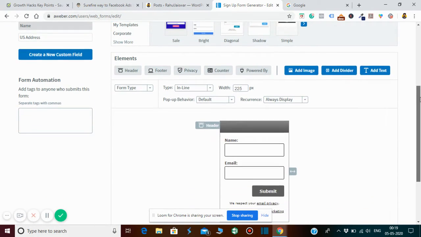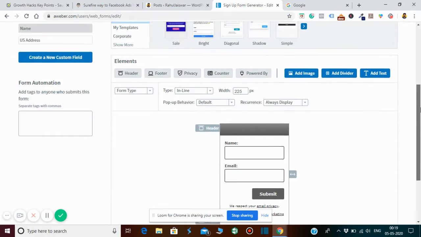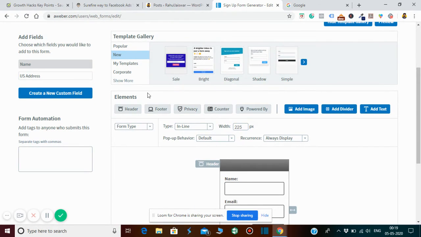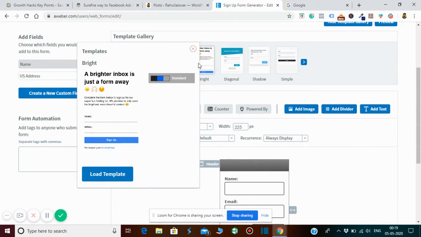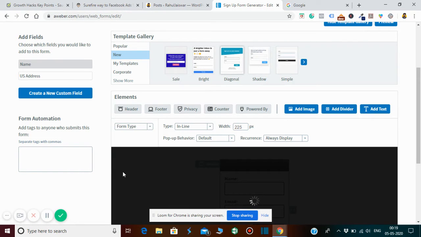All right. So yeah, this is the thing. This is a sign up form. If you want to choose a new template, you can go and simply choose anything. So for example, if you want to choose this, you can choose here. I want to choose this. So I will go and simply click on the load template.